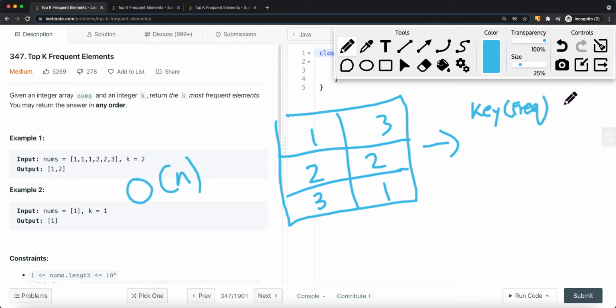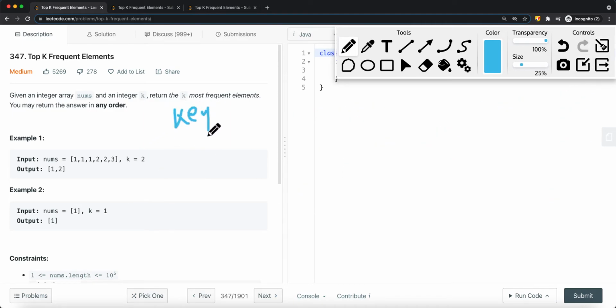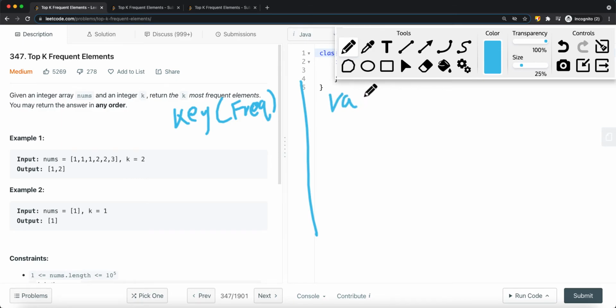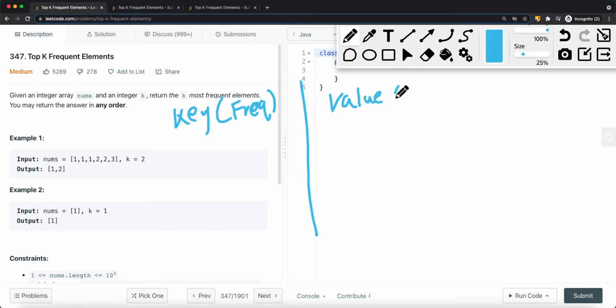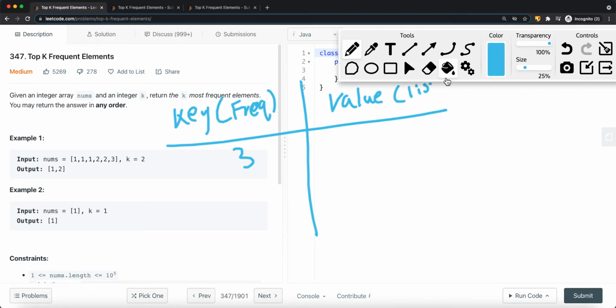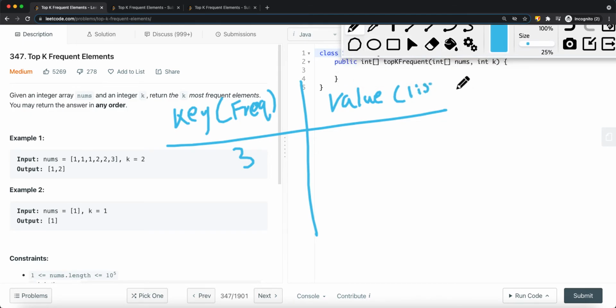And then the value, right? So in this case, the value, let's draw it this way. So key is basically the frequency, and then the value is basically the list of elements, right? So in this case, what we're going to do is that we know that 1 appears 3 times. So basically this is the list of elements.